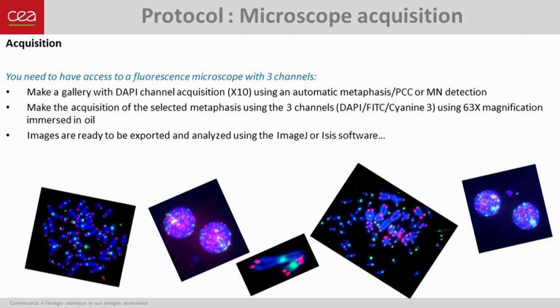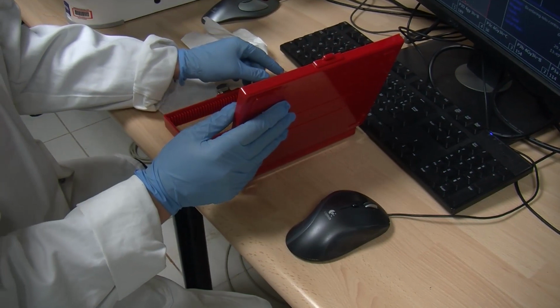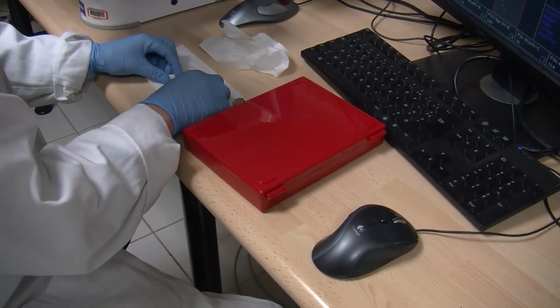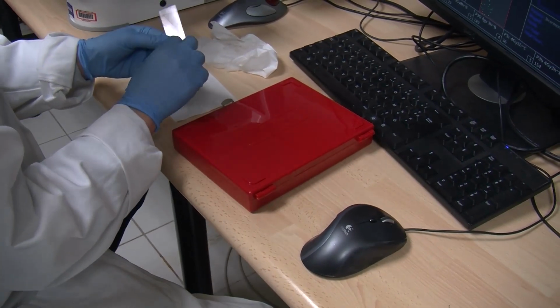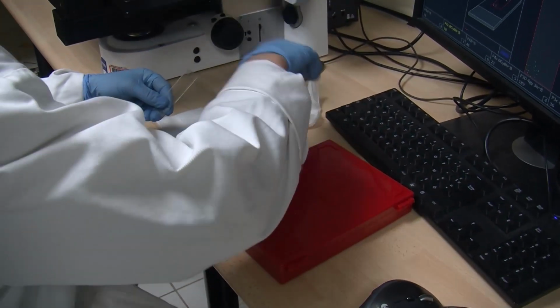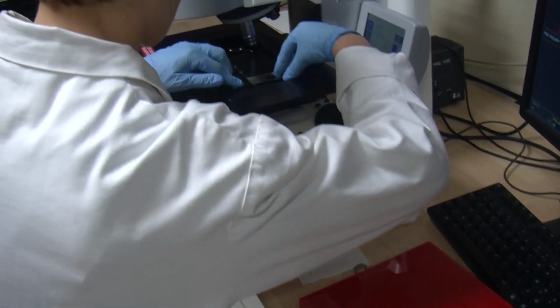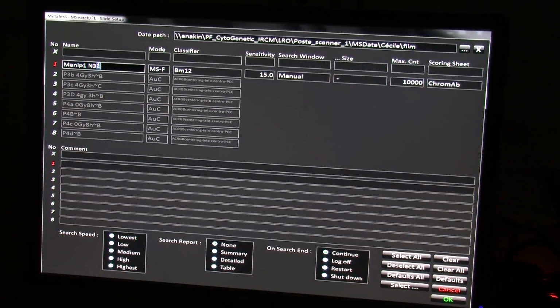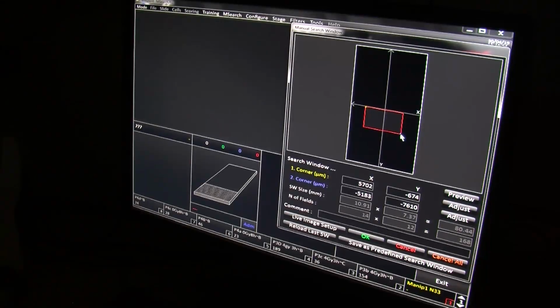First, we are making a gallery. The software will automatically capture the cell of interest: metaphases, PCC, or micronuclei. After cleaning the slide with ethanol, the gallery is established with the 10x magnification. We program the microscope to acquire metaphases, and then it captures all of them in the predefined area.